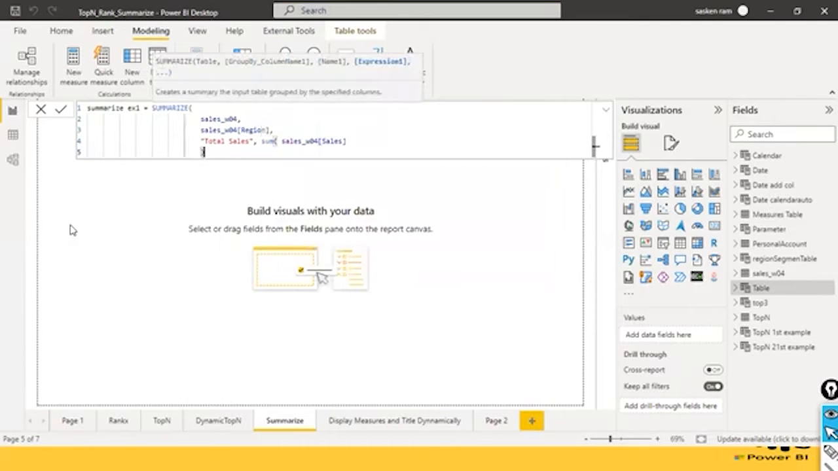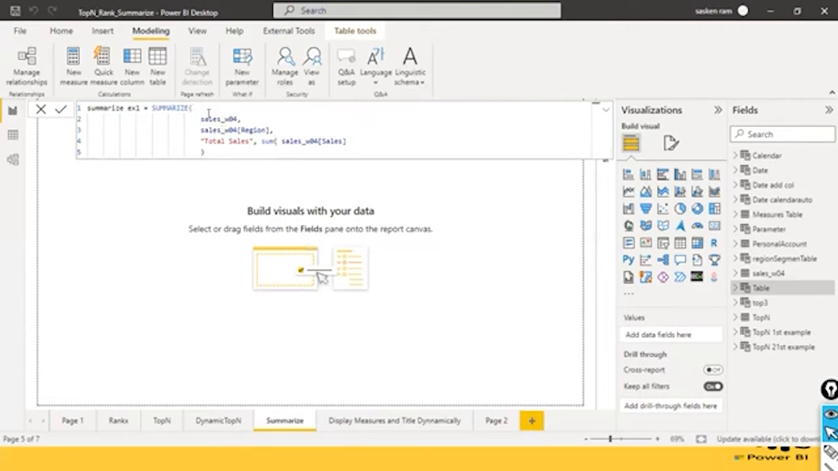Okay, so what is this first argument? I just remove the parenthesis and recreate. The first argument is your table name. The second one is the group by column, which column you want to group. How many of you remember, in the case of Power Query Editor, I explained how to do group by, right? The same thing here. The group by column name, which column, and then the next one is the name.